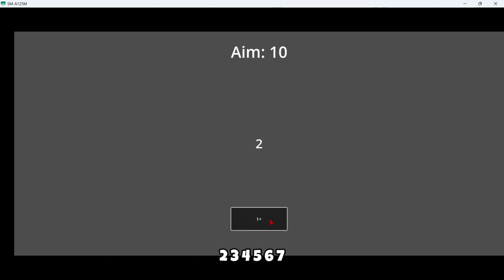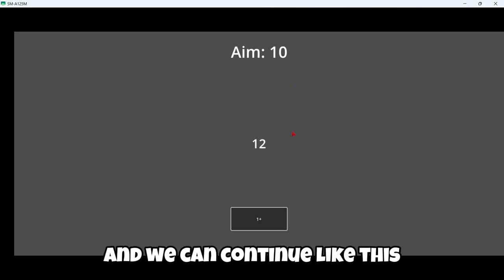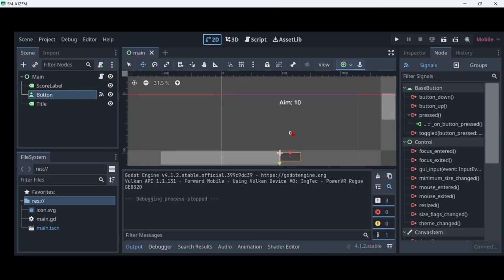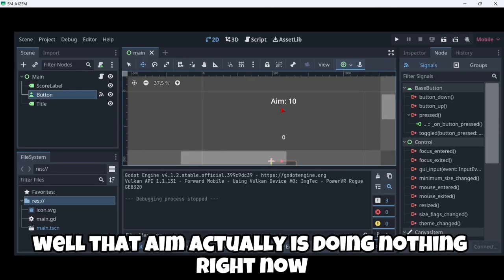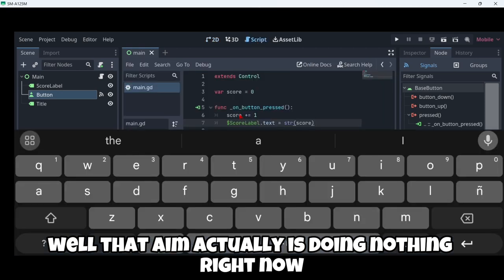As you can see, 1, 2, 3, 4, 5, 6, 7, 8, 9, 10, 11, 12, and we can continue like this with no end. Now, do you remember that here initially we have set an aim? Well, that aim actually is doing nothing right now.